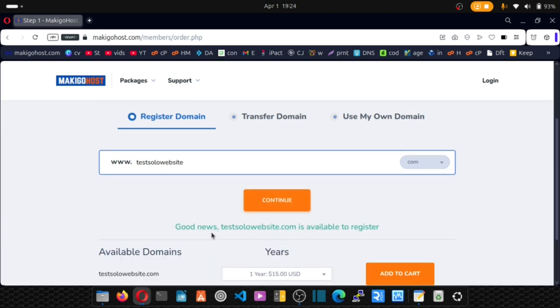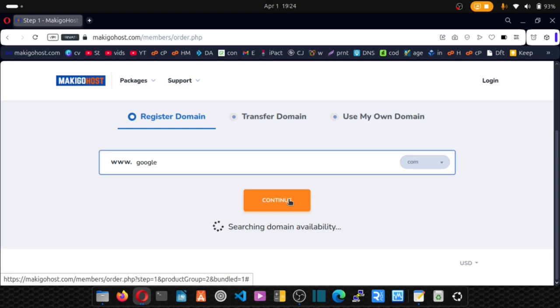Congrats, this domain name is available. So you have to come up with a unique name that has not been taken. So let me remove this and put something like google.com and click on continue. Sorry, google.com is already registered, or this domain has been taken, and this is because Google is already using this.